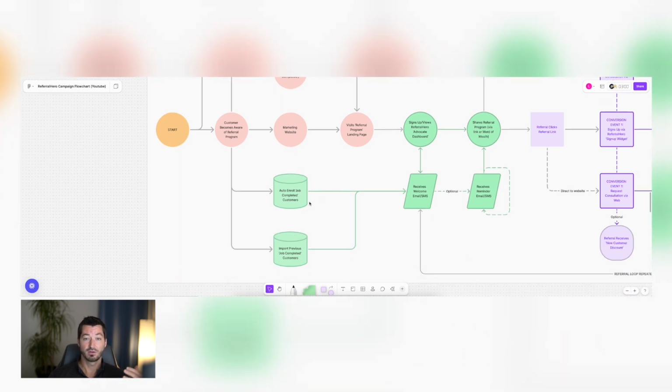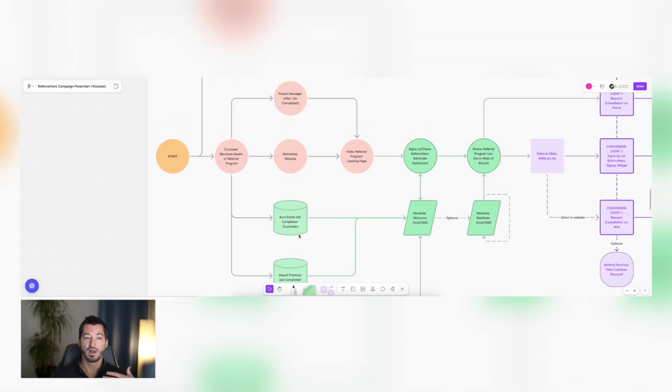Down here, we can automatically enroll people into the referral program. So as they complete the job, or as the job is marked complete in your CRM system, they could be automatically enrolled in the referral program. And lastly, we can import or enroll all your previous customers into the referral program. And those are pretty much the four primary ways that we see current customers getting enrolled into the referral program.